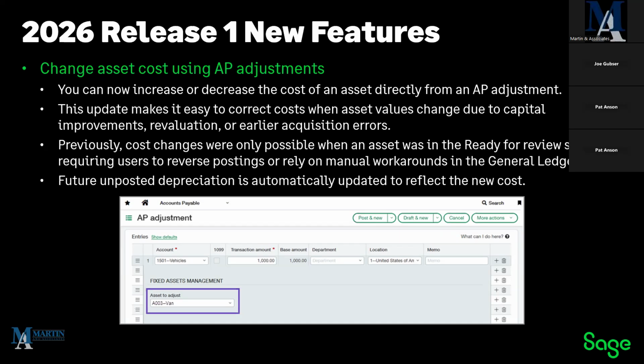Prior to this addition, changes were only possible when an asset was in the ready for review state, which meant you had to reverse all the postings that had already happened against that asset to make the change and then rerun all the postings against that asset, or you had to do workarounds inside the general ledger to account for it. When you make the change and the asset either increases or decreases, then future unposted depreciation that is left will automatically update either higher or lower based on if you increased or decreased the cost.